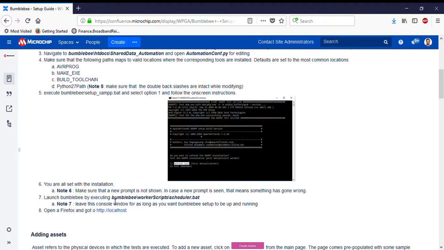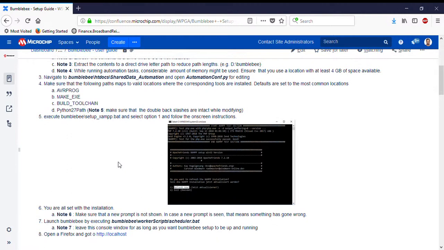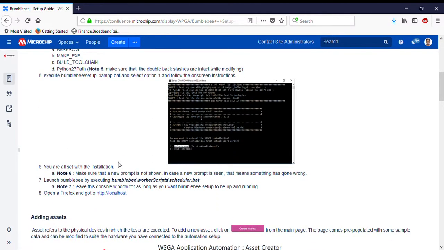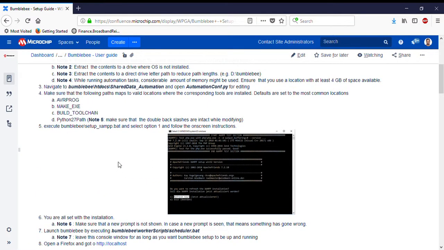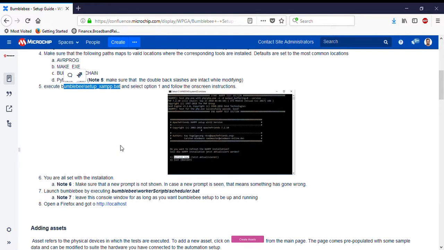Next, execute Bumblebee setup. So once you run the Bumblebee setup.bat file, it will set up all your paths, create the required files and folders, and you're good to go.